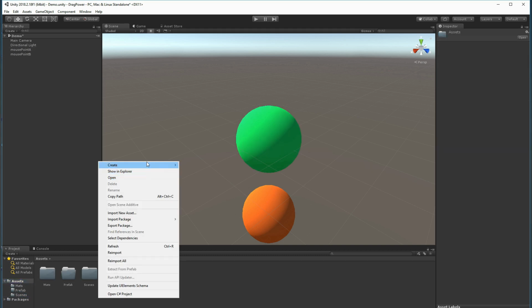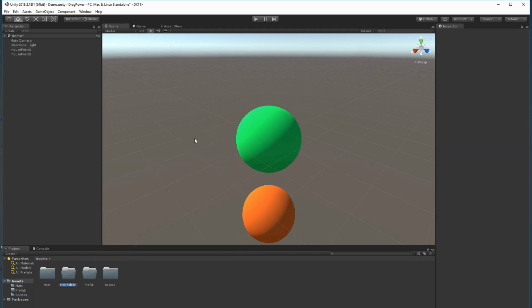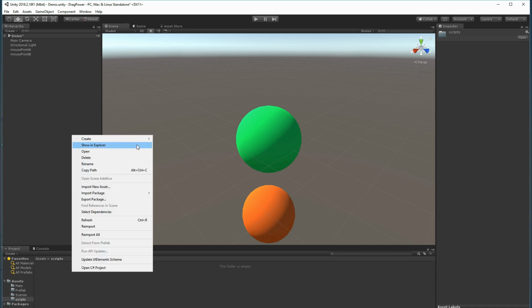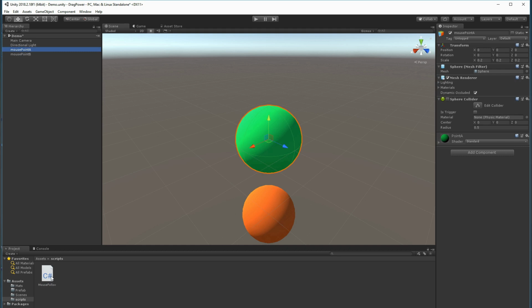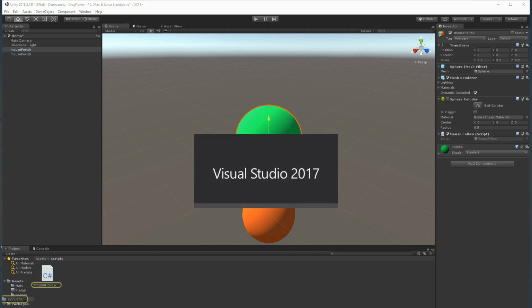So real quick, folder, scripts. So now we are going to make a script that makes point A follow the mouse constantly. So inside my script folder, create a new C# script, and I'm just going to call this mouse follow. Mouse follow is fine. Just drag and drop it on it. Let's open this script up.